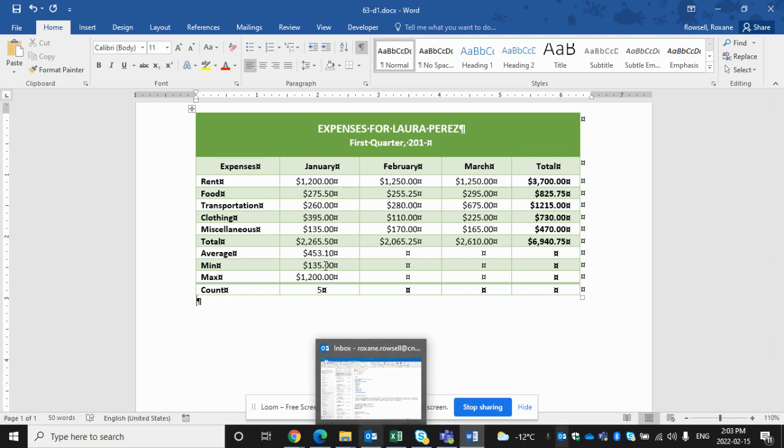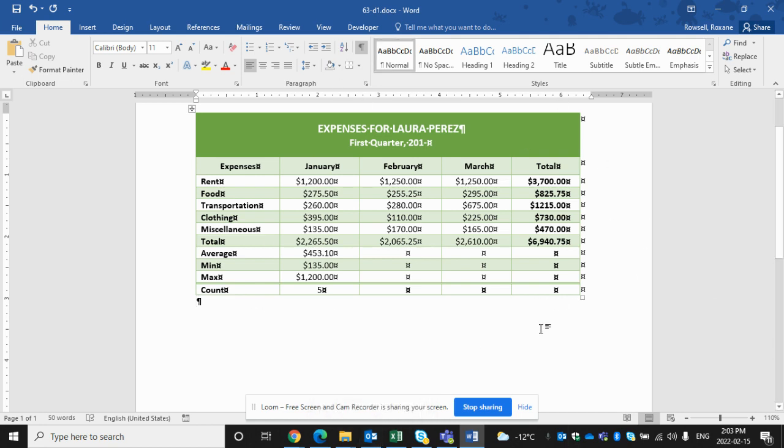So that covers all the formulas that you're most likely going to need for a Word table.